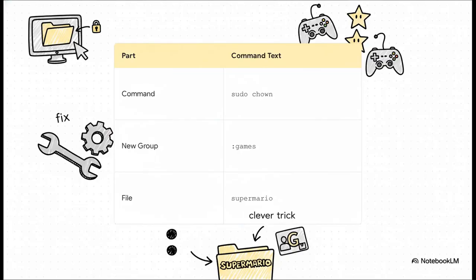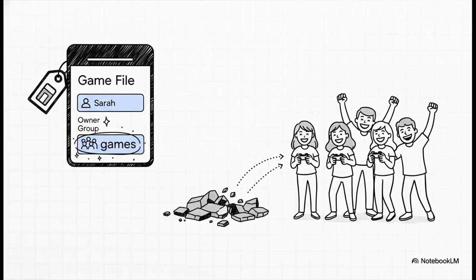Well, Sarah can use chown, but with a really clever trick. See that little colon right before the word games? That one character tells chown, hey, leave the owner alone. I only want you to change the group tag. So the full command is sudo chown :games SuperMario. And here is the payoff. The command runs, the file's group tag is instantly updated from Sarah to games, and just like that, everyone in the games group can now launch the program.